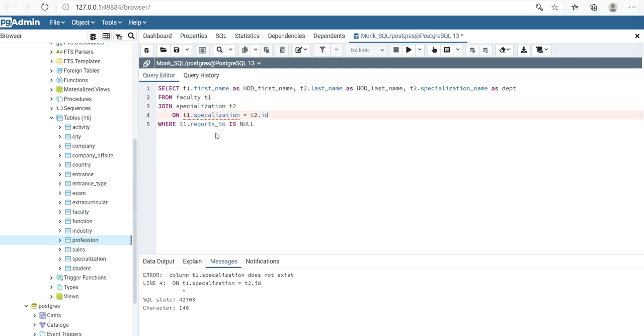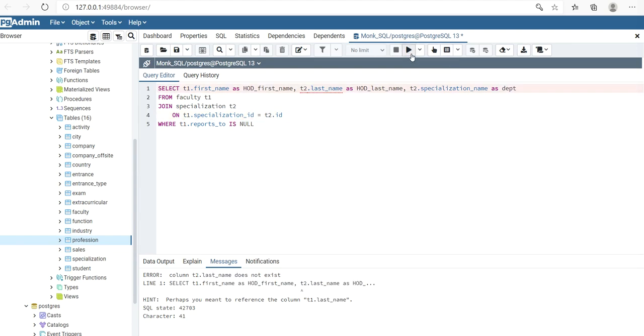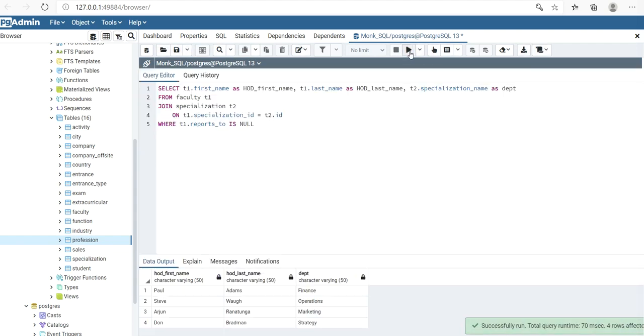There is some error. Okay, specialization spelling is wrong. Specialization, I hope it's correct now. Specialization line 4 error. Oh, sorry, it's a specialization ID. I hope it should run now. So we can see Paul Adams is the head of department of the finance department, Steve Roy is head of the operations department, and so on and so forth.